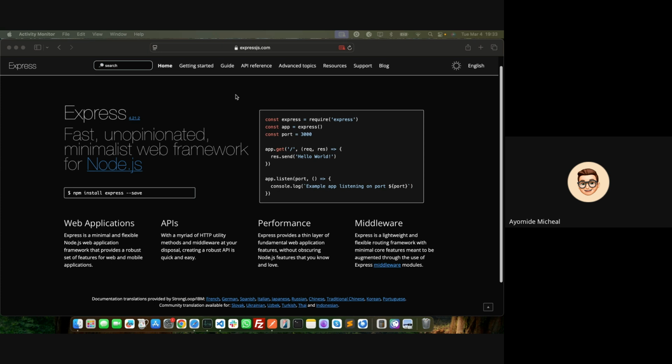More like a wrapper, whereby you don't have to write some code by yourself. You just have to depend on what is inside the module, which is the Express module. It is a fast, unopinionated, minimalist web framework for Node.js. So if you are trying to build a backend on Node.js, you most likely want to use Express. And how do we use Express?